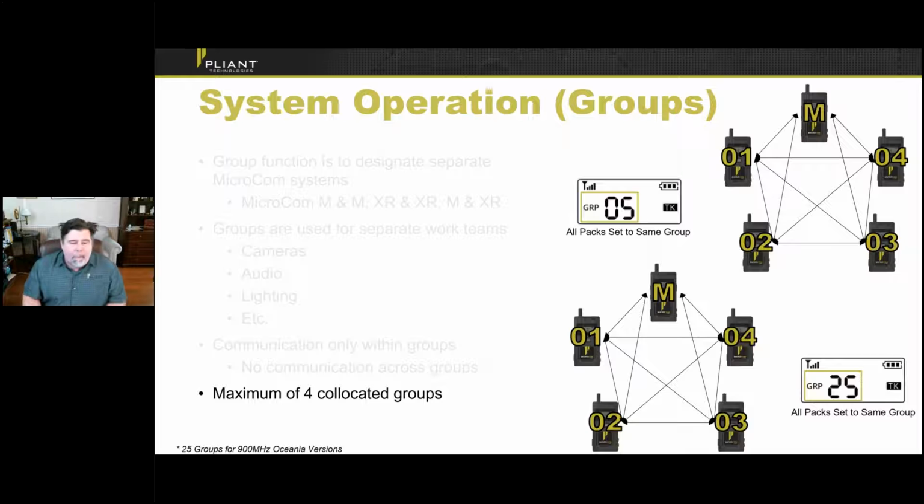You can have a maximum of 4 co-located groups in one area. So in one RF space, in one facility, in one venue, you can have up to 4 of these groups simultaneously operating, and they will not interfere with one another.